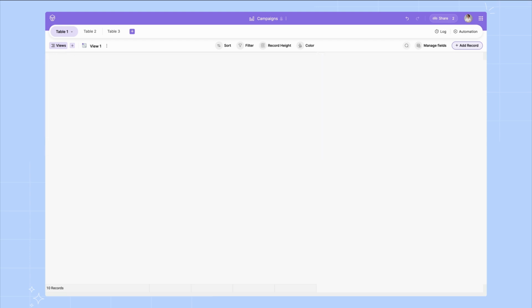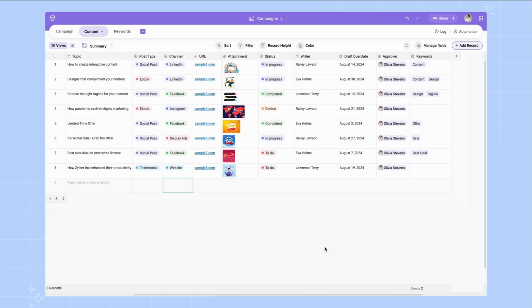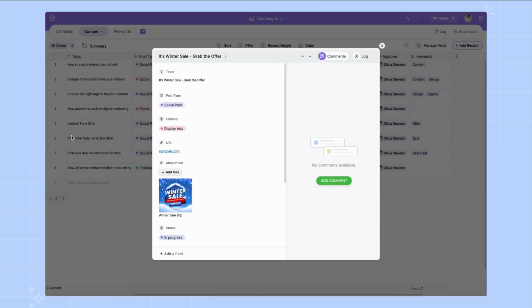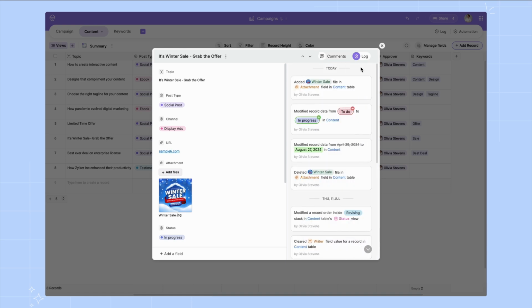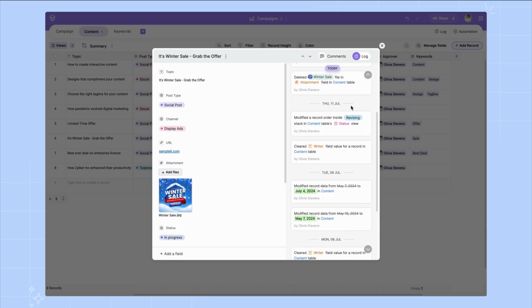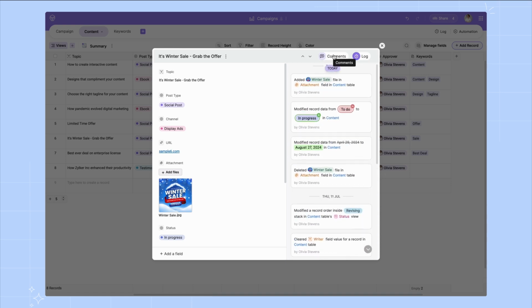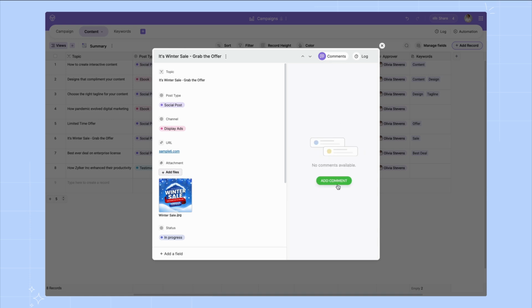Once you've finalized the fields, you can start adding data to the table. You have the option to view a record as a card, comment on it, and view the log of the record. The record log shows every single activity in this record. The comment option lets you discuss every task or record in detail. You can start a conversation, mention your teammates to tag them, and add attachments here.